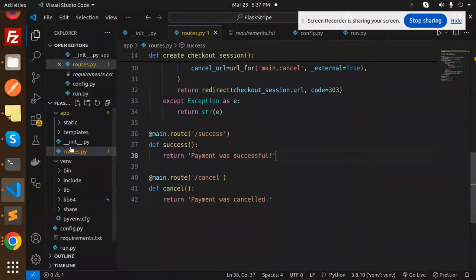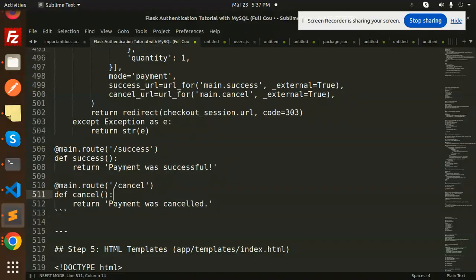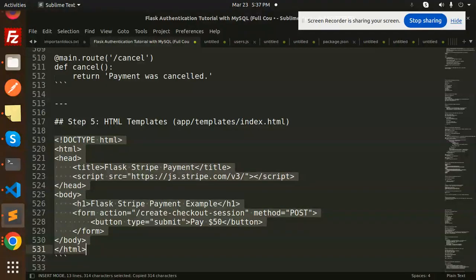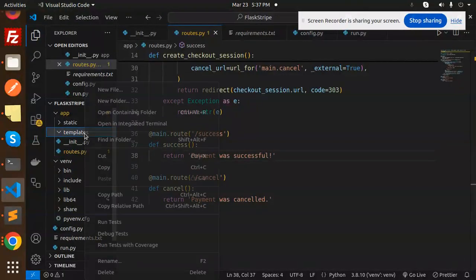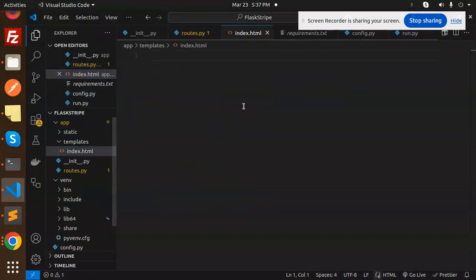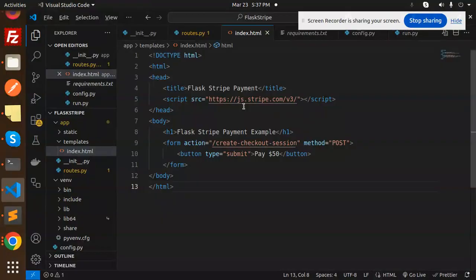Moving to the next part, HTML generation. In the templates folder we have index.html, which will have the pay button. Let's go with the HTML and create a new file, index.html. And this is done.